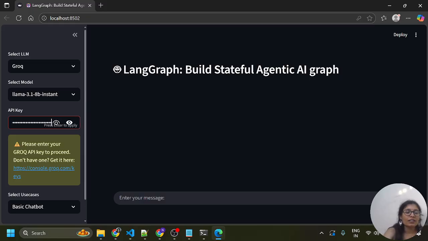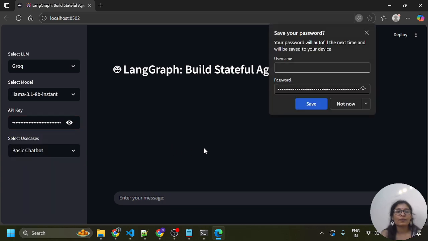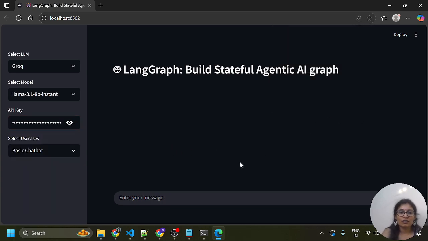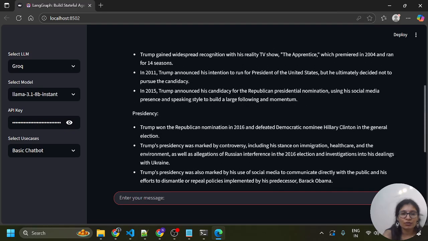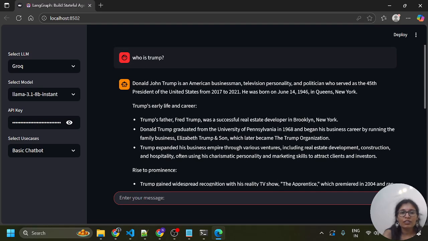I can enter our API key. Okay, not now, I am just asking who is Trump. Okay, so it will show you: Donald John Trump is an American businessman, television personality, and politician who served as the 45th president of the United States.